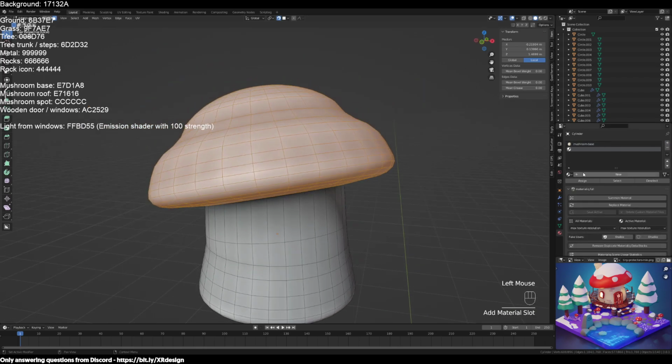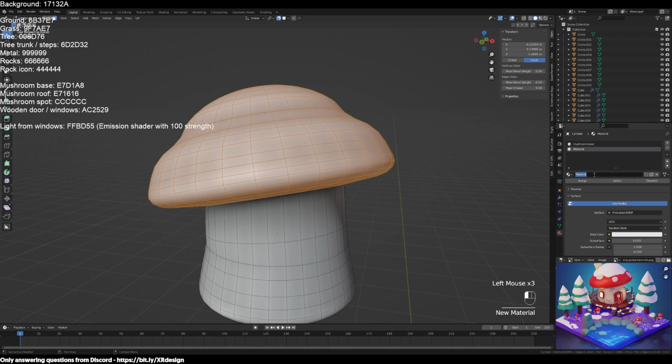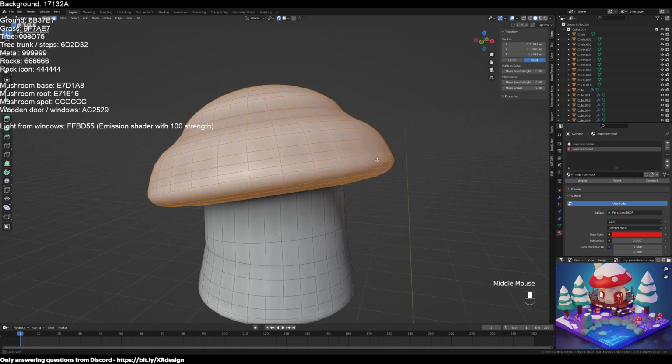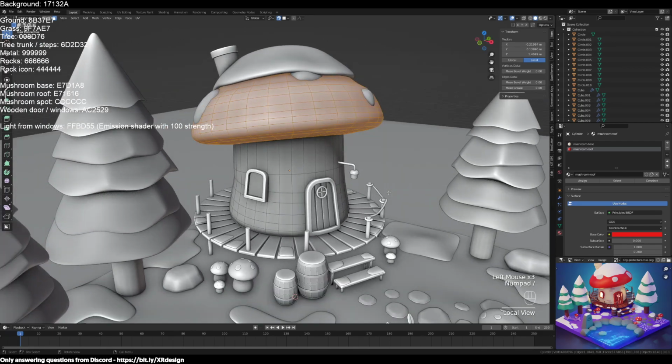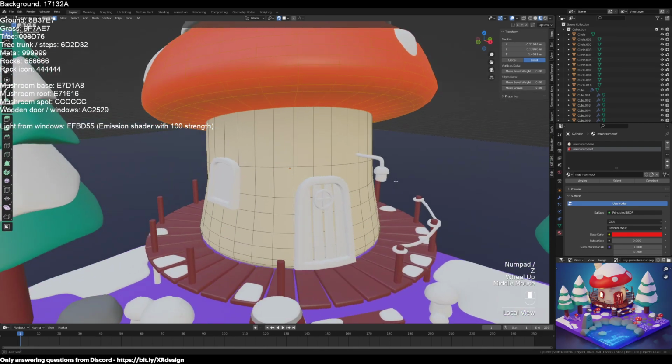Let's add another material and call it mushroom roof or red, and then just copy over the hex value. E71616. And if you create another material in one object, you have to assign it. You're assigning it to the selection. So assign, and I'm in solid view, so I can't see that.